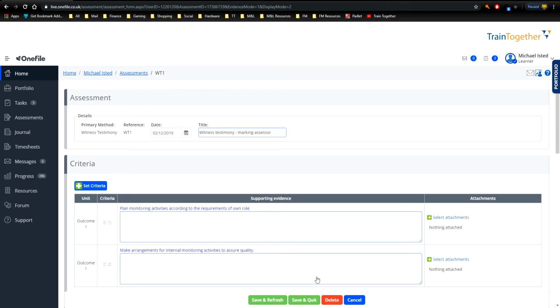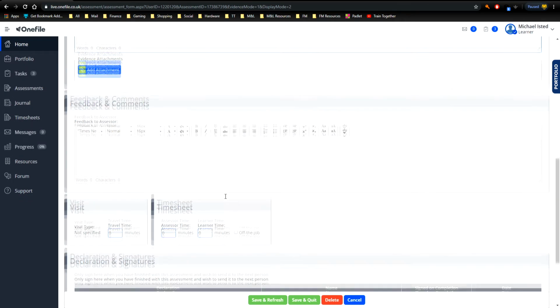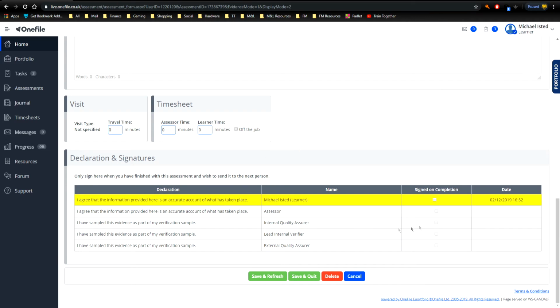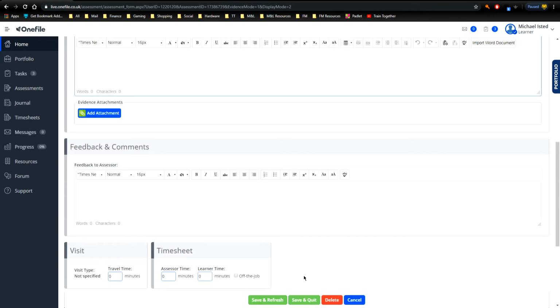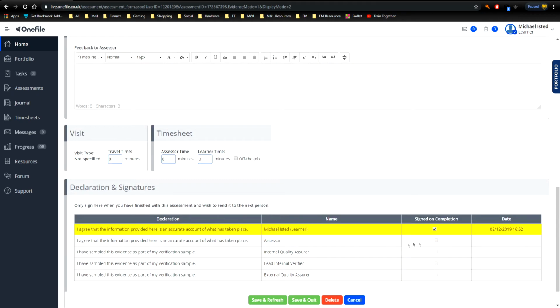When we click on back, we've got some info here, but essentially all we do now is we go down and we tick in that little box there and click save and quit. Now if we haven't got any evidence to submit to it yet, then it's probably not worth saving and quitting, but saving and refreshing, and you're able to then come back to it, or even not ticking in the box at all, save and refresh.